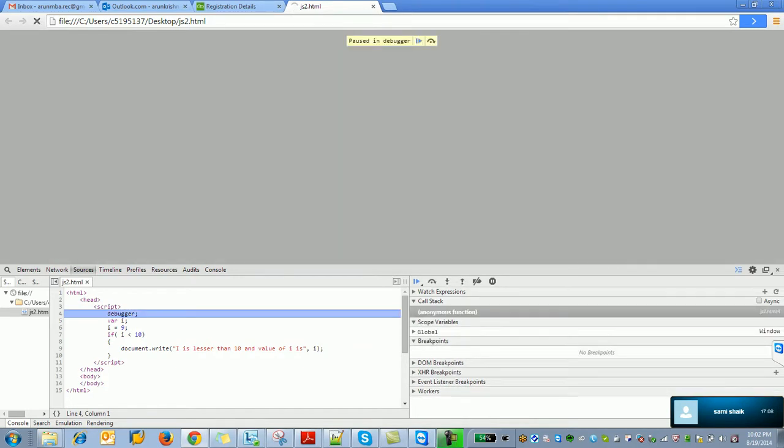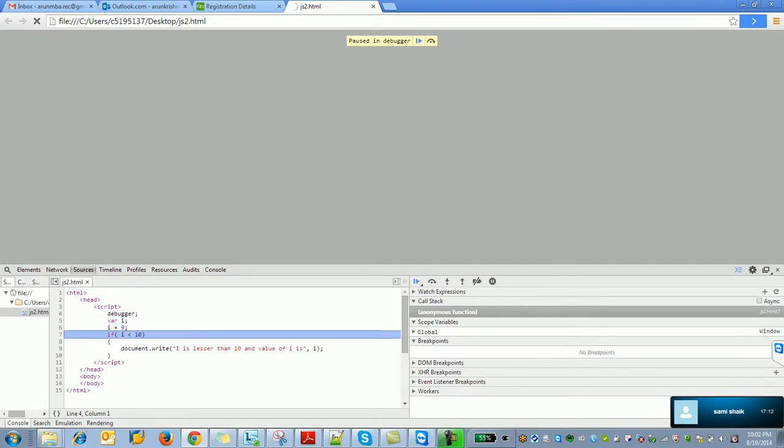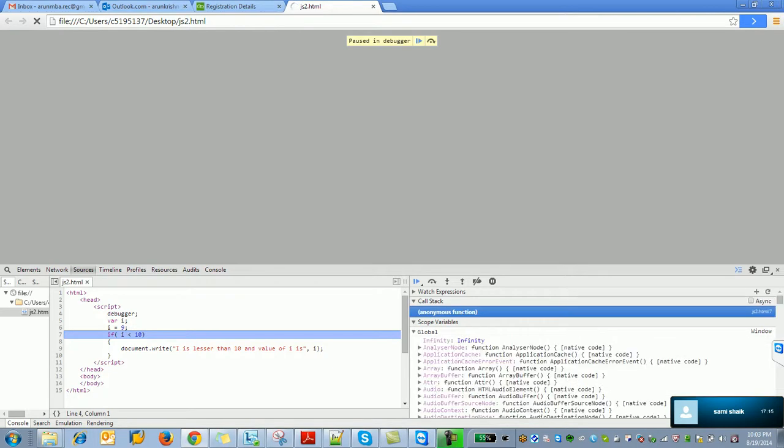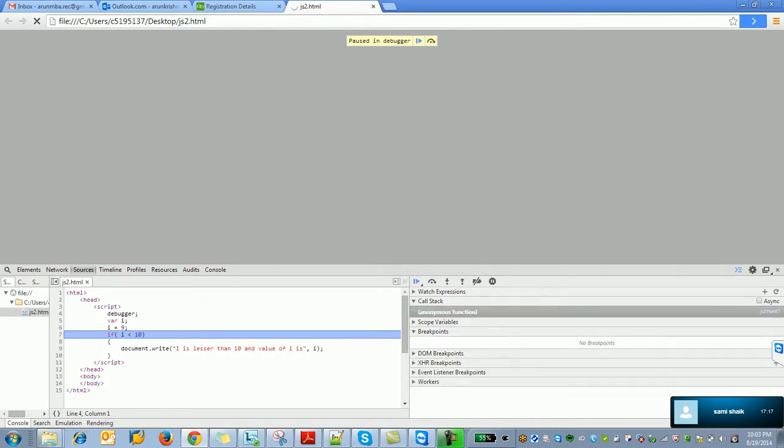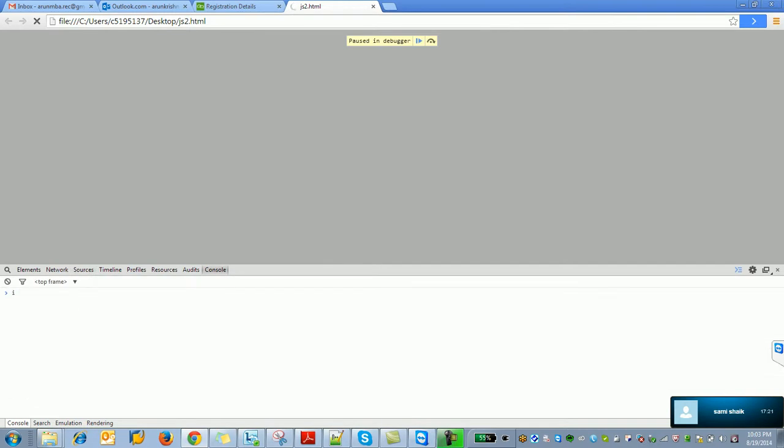Okay, just going for line by line execution. Now, actually, it will be showing in the scope variable. Right now, it is not coming there. Okay, in the console, you just go and type the variable, you get the value in it.